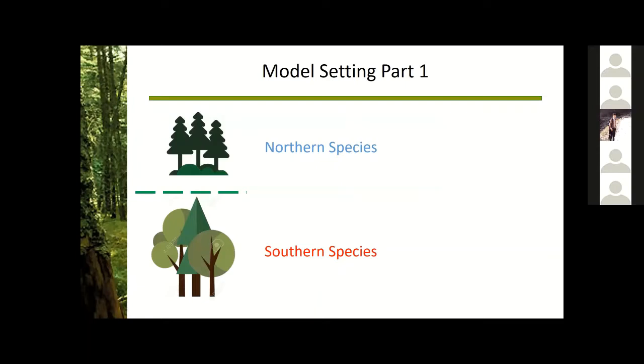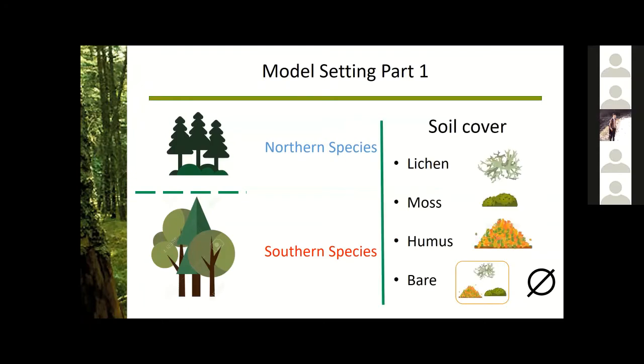First of all, I explain to you the model setting of a real toy model with some rules, just to have an introduction to graph transformation. I choose 3 different nodes. Two of them are northern species and southern species. And the third one is soil cover with 4 different states: soil cover with lichen, with moss, with humus, and with nothing, with no lichen, no humus, no moss. It's bare soil.